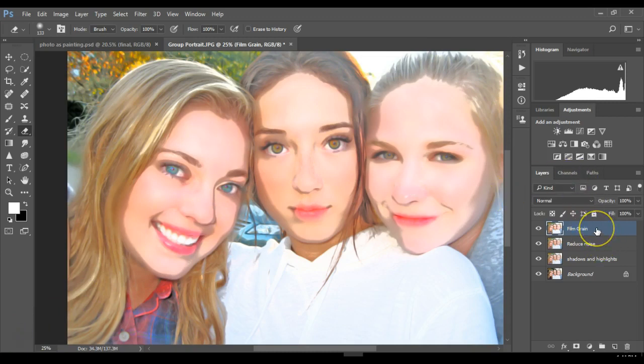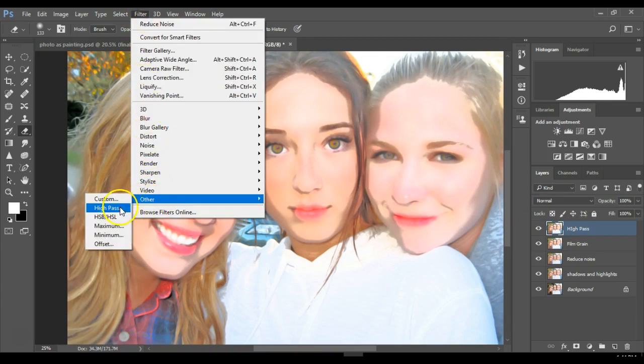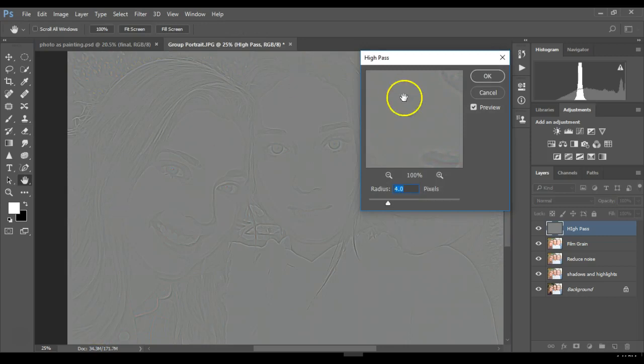Create another layer. Go to Control G. This one we're going to call High Pass, which is another filter that we're going to be using. So double click and rename it High Pass. Then make sure that layer is highlighted. It's really easy to not be in the layer you think you are, so keep track of that. So with high pass, go up to filter, go down to other, and then select high pass.